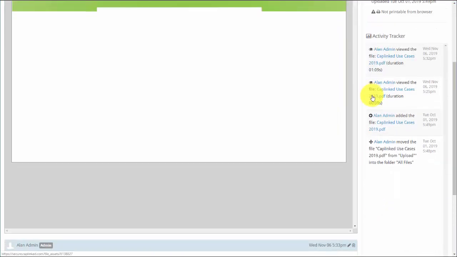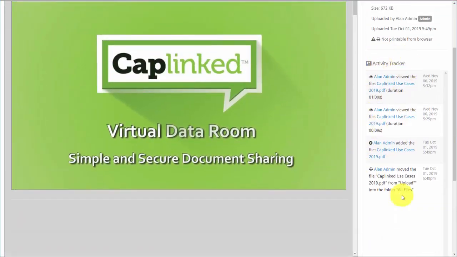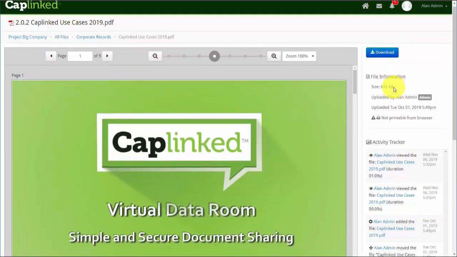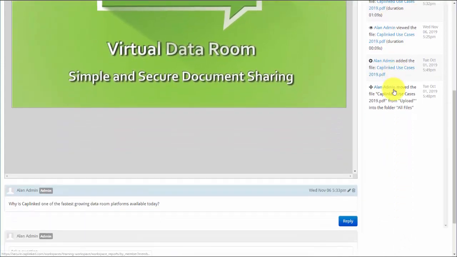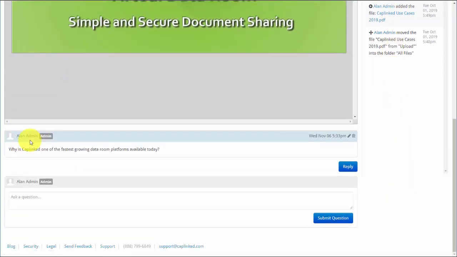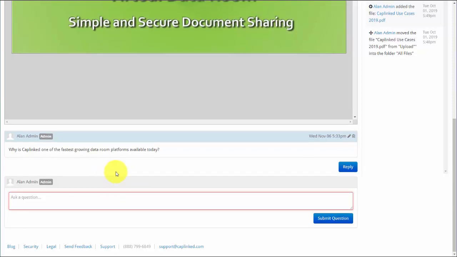As I scroll to the bottom of the document, first of all, I'll point out that we do see all of the activity that's occurred on this document as an administrator. I'll scroll to the bottom and I can see that myself, Alan Admin, I'm listed with the admin badge showing beside my name. And here you can see that I've asked a question. Why is Caplinked one of the fastest growing data room platforms available today? So I'd submitted that and I could continue to ask additional questions here if I need to. When those are answered, the answers will also show up with the questions.